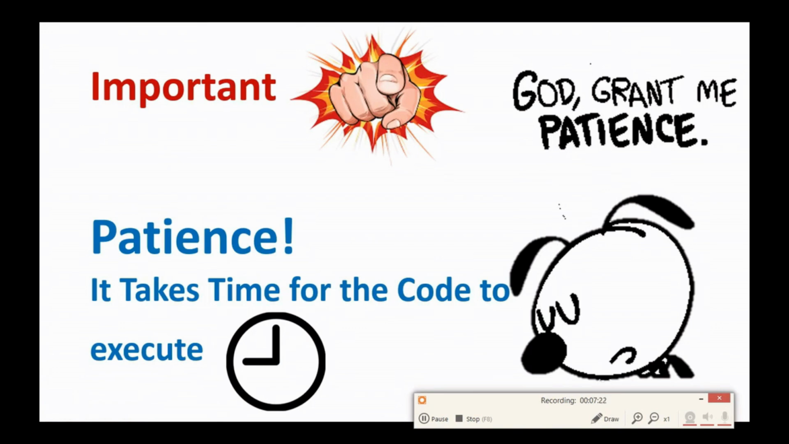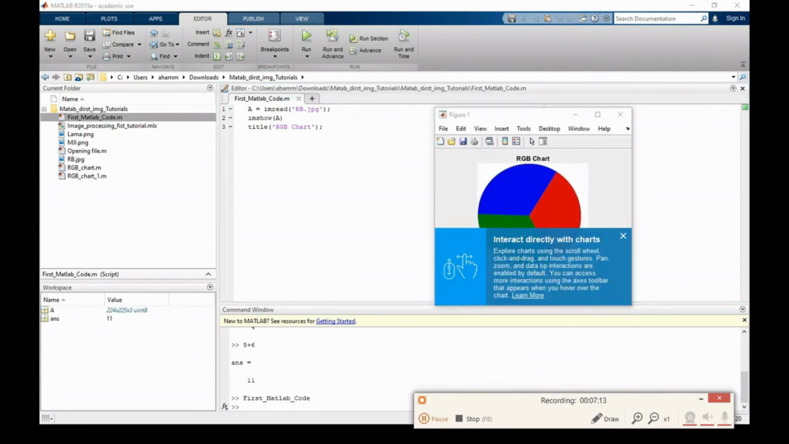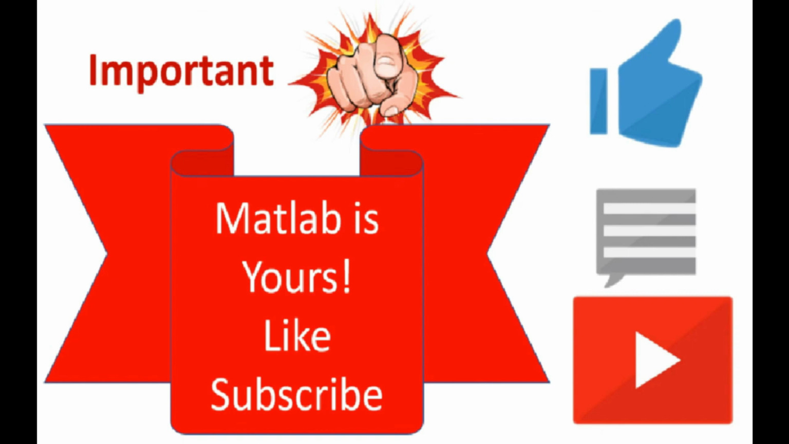The next thing is you should keep patience, because MATLAB is a high level language which takes time for the code to execute. In this code, if you see, it's just opening a simple image. If you press the run button to come to this point, it takes about 7 seconds. So you appreciate that it takes 7 seconds.